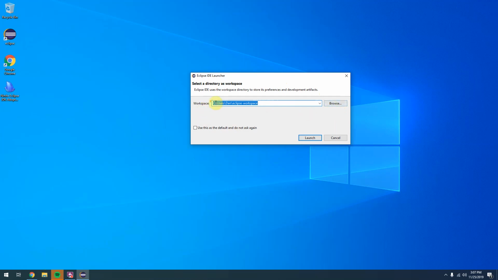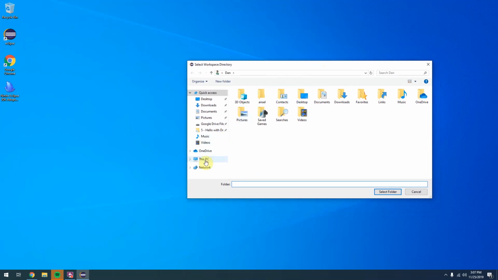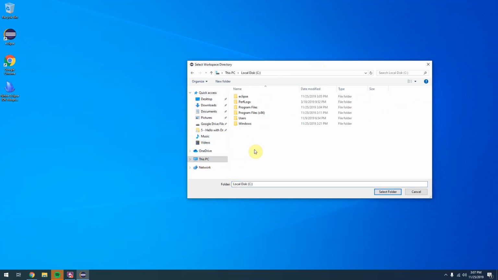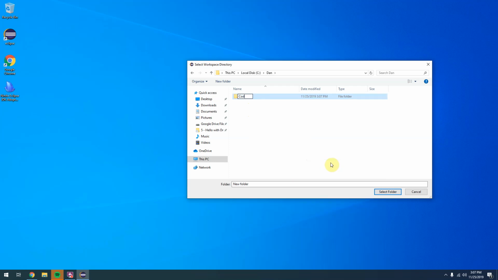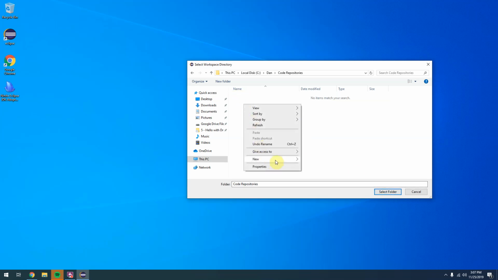You can see it just puts it in your user's drive. What I typically do is go to browse, and then over here go to This PC, and then go to your C drive. I would typically put a new folder in your C drive and call it maybe whatever your name is. Then go in that directory, create another folder and call that something like code repositories. And then in there, go ahead and click something like Java.